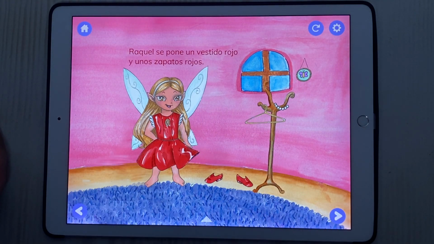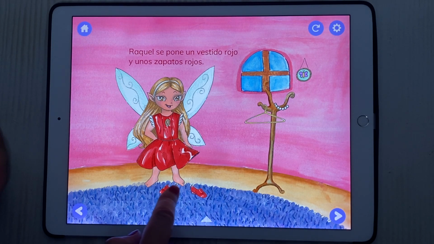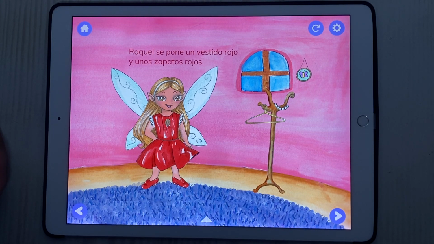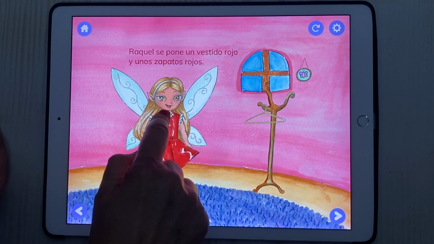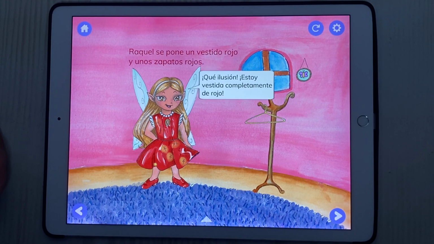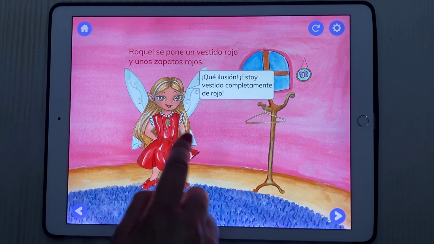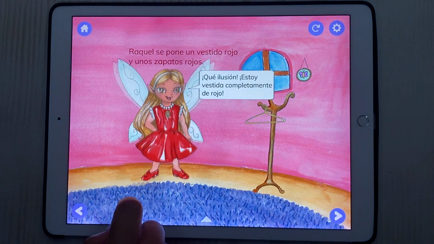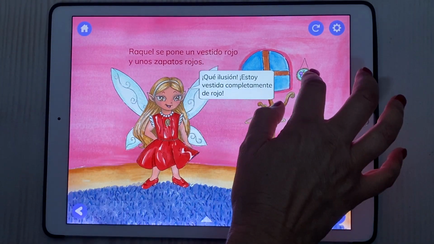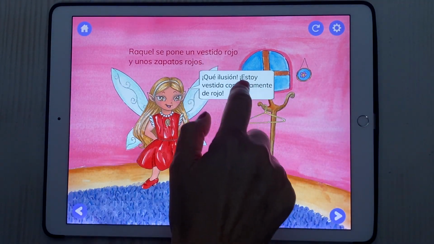El vestido, the dress. Los zapatos, the shoes. El collar, the necklace. ¡Qué ilusión! How exciting! Estoy vestida, I am dressed, completamente, completely, de rojo, in red. Now, when you touch things a second time, El hada, the fairy. El cuadro, the painting.